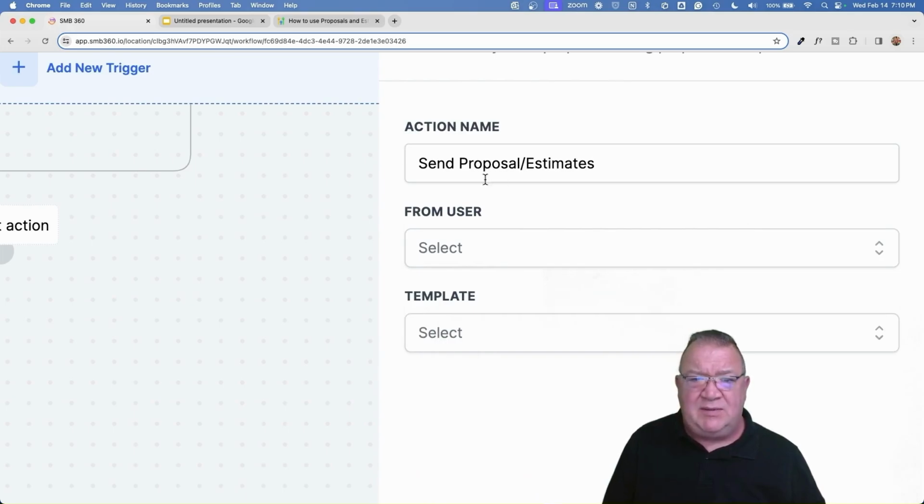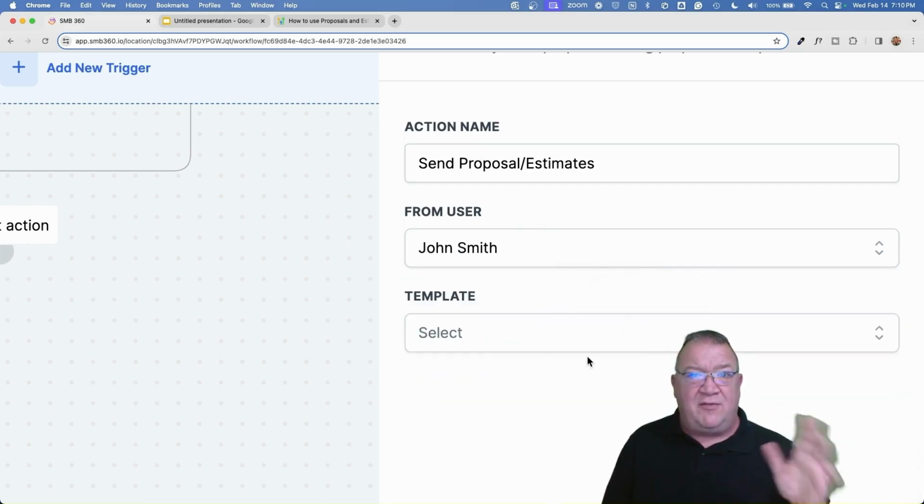But what I want to do is just simply say, okay, if you're going to be able to do this, you have to select a user in your account, one of your team members, and I'm going to do this and just select John Smith. So John is going to be who it's coming from. Okay, John's user, and then what template.